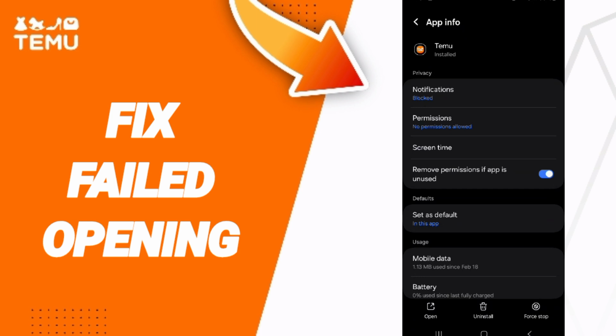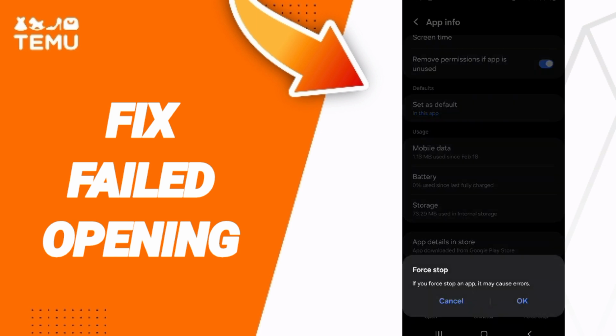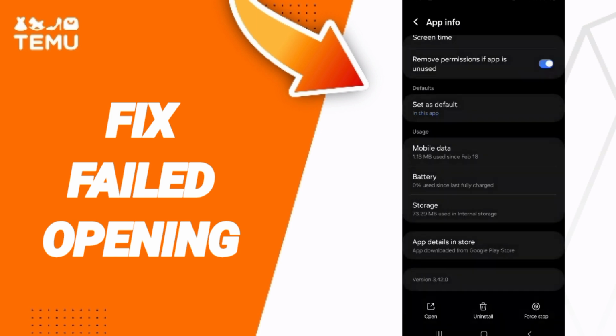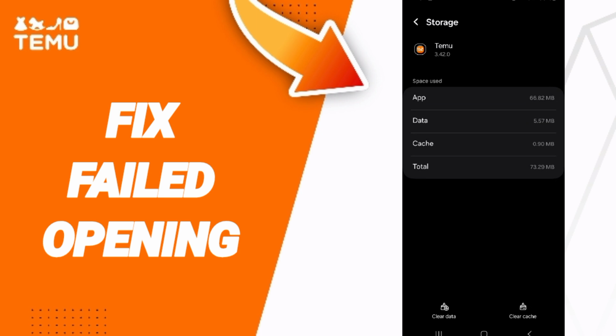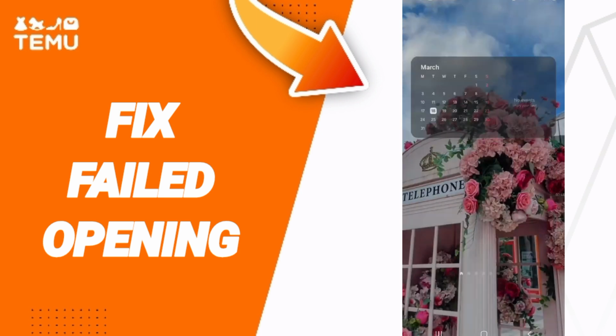In this window of app info you will click on first stop and you will click OK. Here you will go to this window of storage. Then here we click on clear cache.